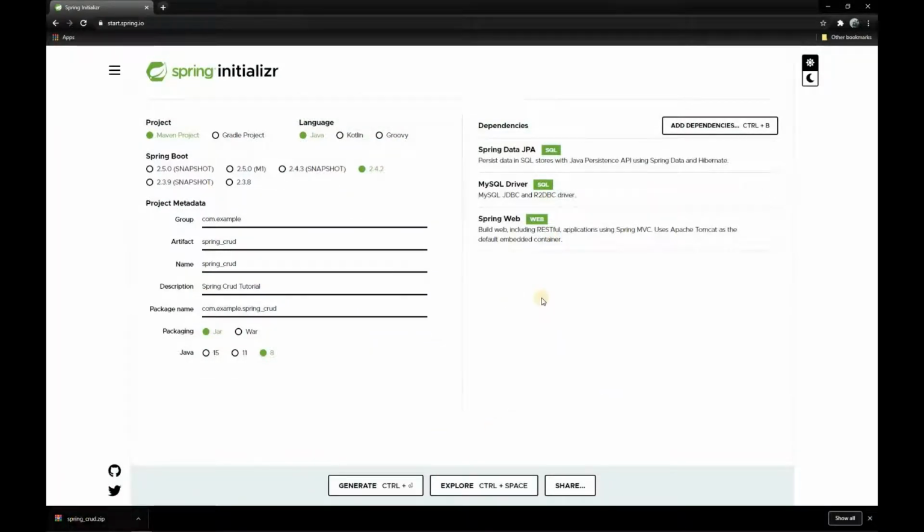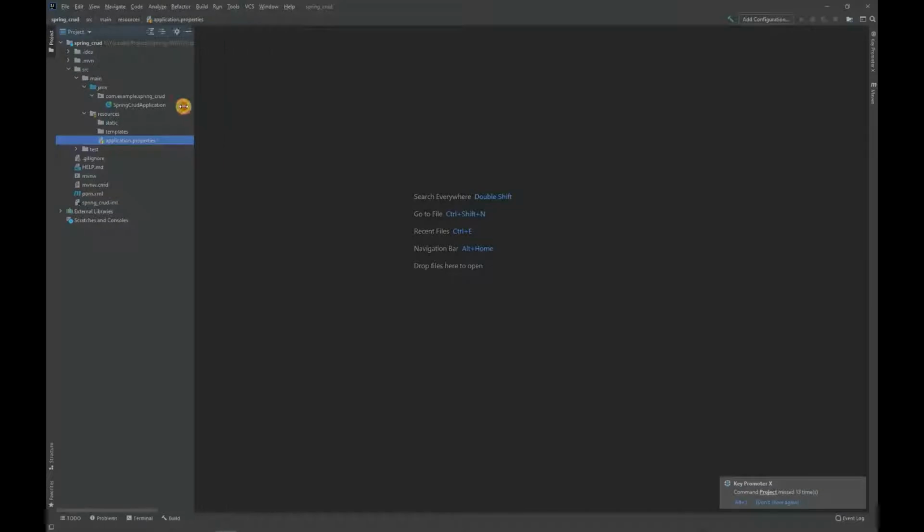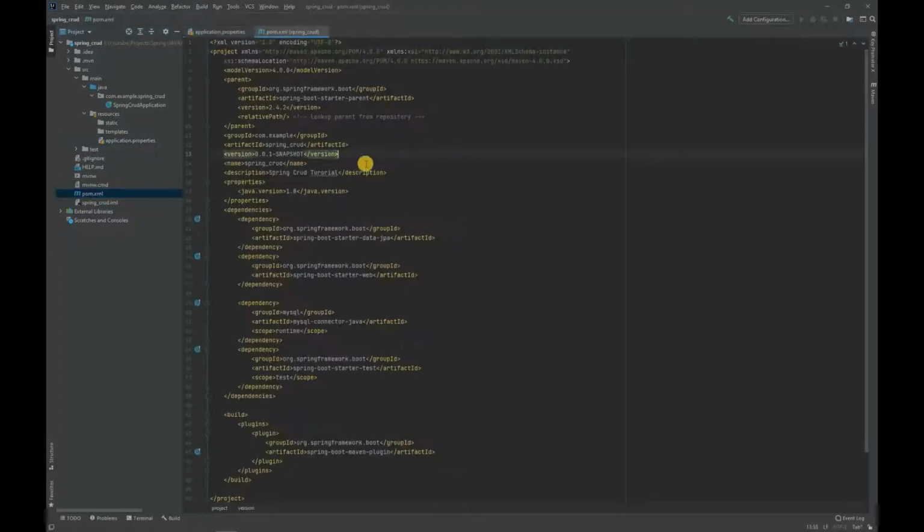I have already created the project, and you just need to extract it in one of your drives and open it with whichever development platform you use. I work with IntelliJ IDEA Community Edition. These are the dependencies that we added on spring.io: JPA and web, and also the MySQL runtime connector.